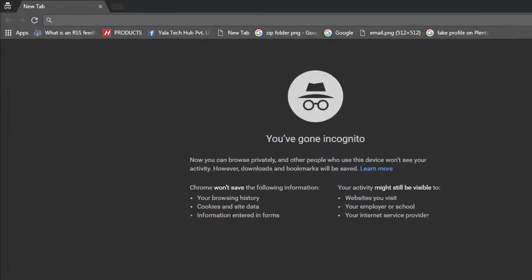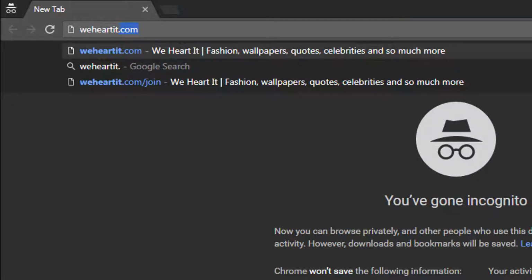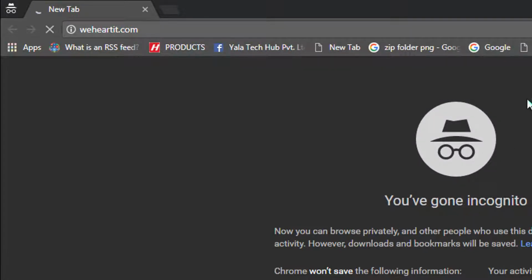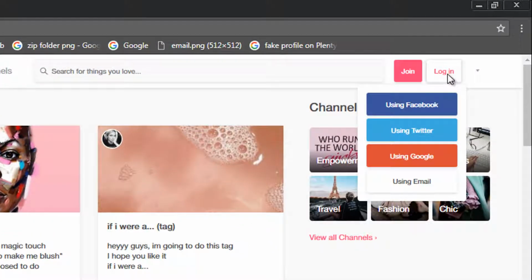Go to weheartit.com. Click on the login button shown on the top right side of your screen.